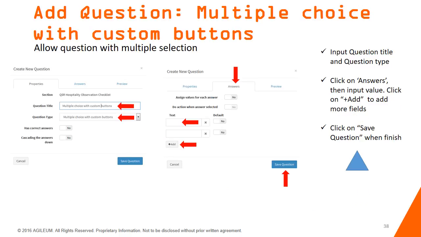Creating a multiple choice with custom buttons type question. On the Create Question pop-up, enter a title for the question, and select question type, multiple choice with custom buttons. Optional fields. Question can be set to have correct answers, and cascading the answers down.